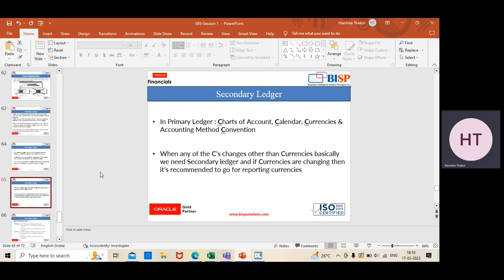So this is primary ledger. So when there is a change in any of the C's, like if there is a change in chart of account, or if there is a change in calendar, or if there is a change in your accounting method convention, you can go for your secondary ledger. And if there is conversion in currencies, you're using a different currency than the primary ledger, then it is recommended to go for reporting currency, or else you can go for secondary ledger. So basically, in the four C's, if any of the C's other than currency is changing, you can go for secondary ledger. And if currency is changing, you can go for reporting currency.